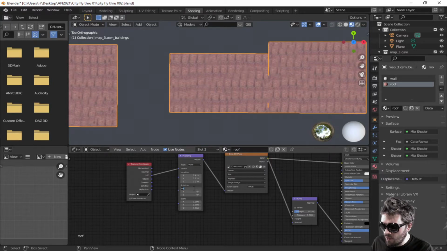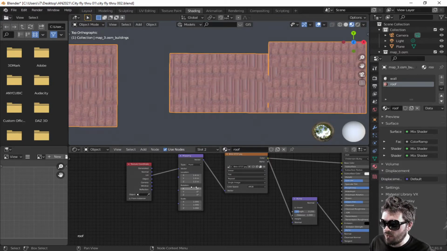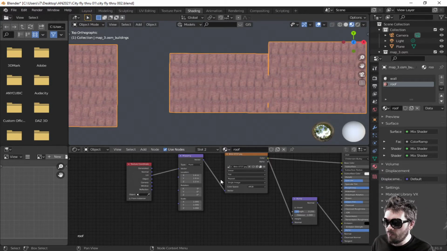Unless I rotate by 90 degrees, that would probably make sense. Nope. What if I rotate by 90 degrees here? Nope, more chaos. That's not the kind of chaos we want. We want nice, clean looking chaos.